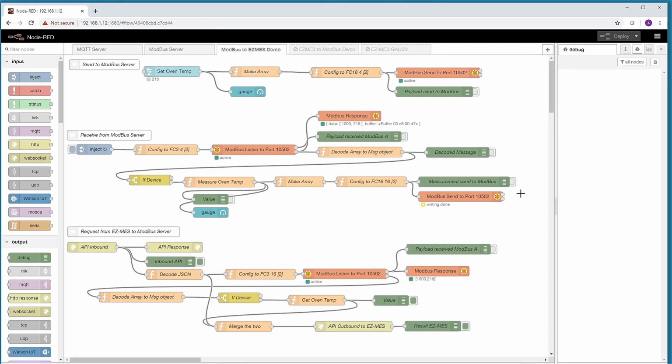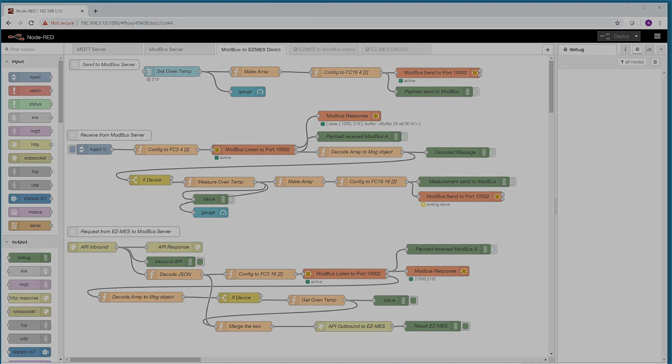This demo illustrated how middleware layers such as Node-RED can be used to set up a highly configurable interface to connect EZ-MES to industrial equipment and SCADA systems.